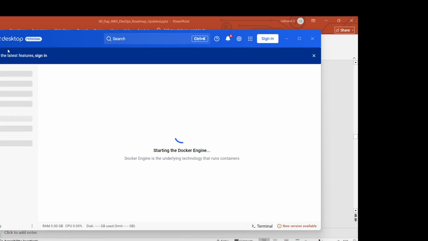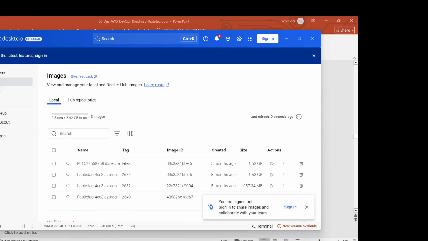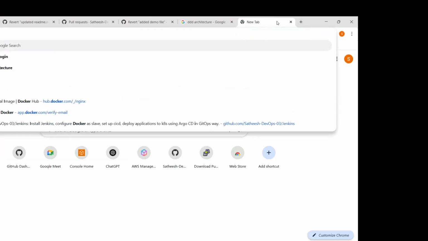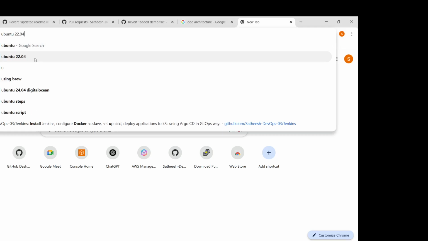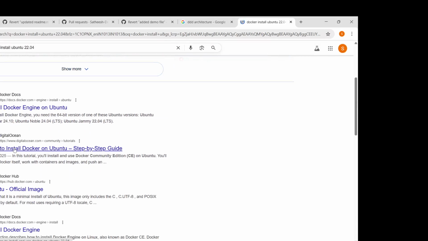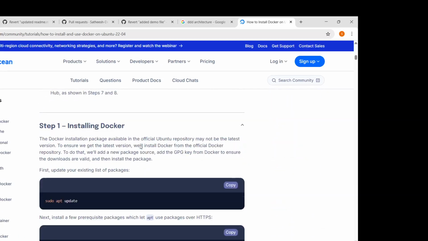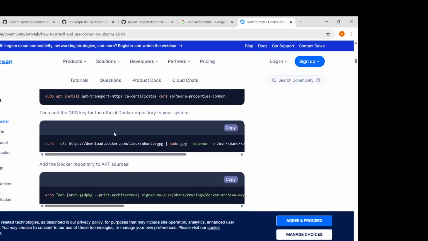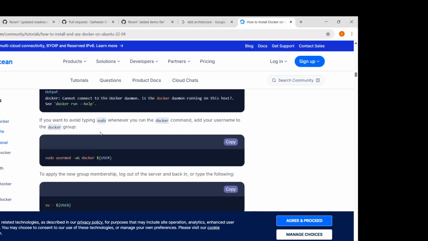Whenever you do some installation, go to the internet and give some commands like Docker installation, Docker install Ubuntu, you give Ubuntu 24 something, and some documentation link will come. Take this DigitalOcean. DigitalOcean mostly has most of the installation links. The steps will be there. You just follow them: do apt update, run this command, do this curl command. You run this one, then your Docker will be installed.